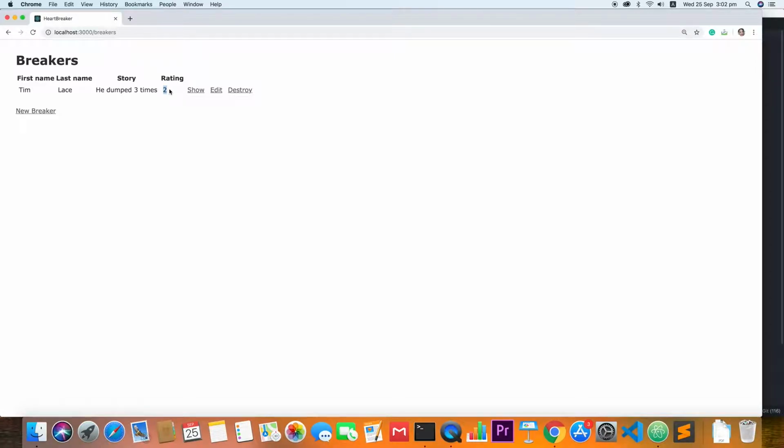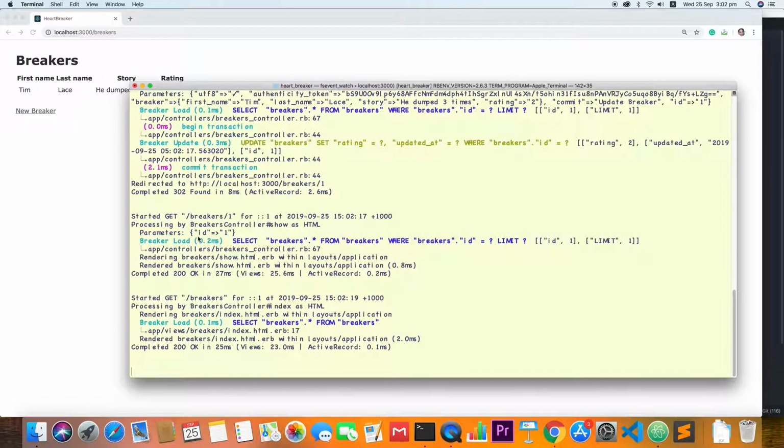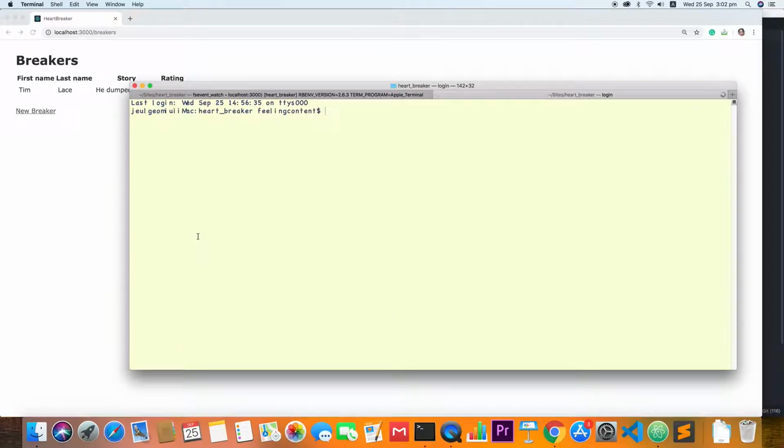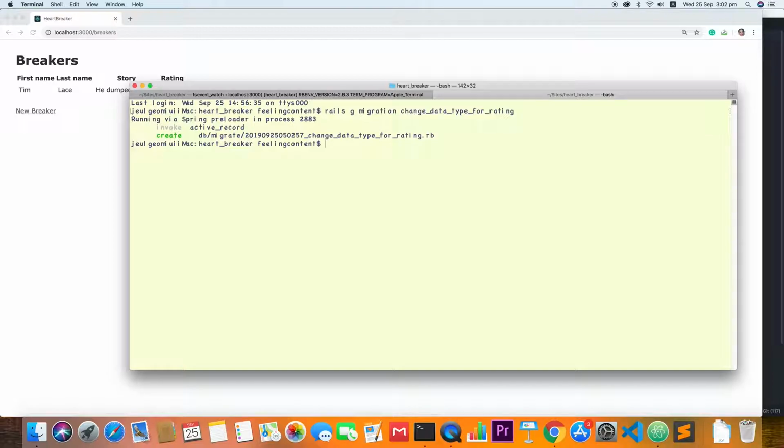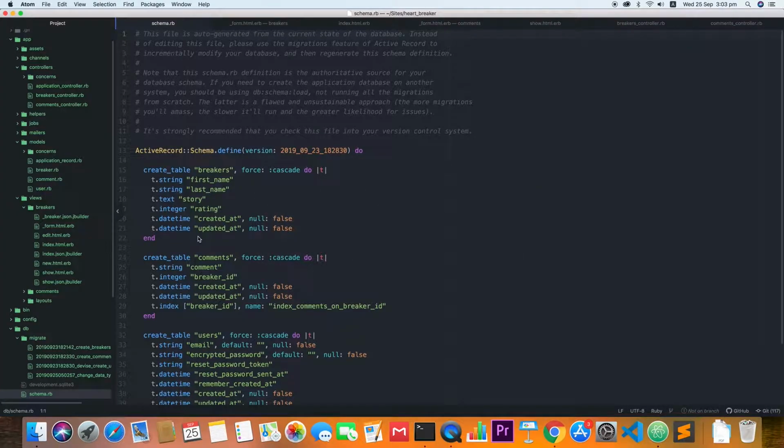Let's change the rating. In order to do that, we need to create a migration file. So open a new tab. So rails g migration, and then the file name will be change. You can name anything you want. Then the data type, column type for rating. So I'm gonna run this. It's an empty migration file. So we're gonna open that in here.